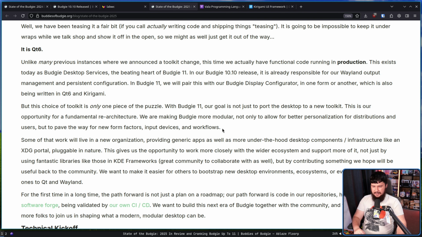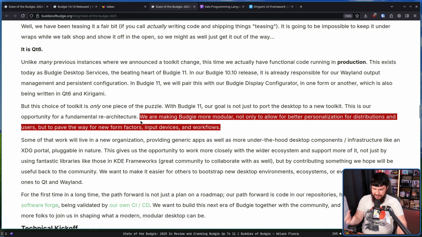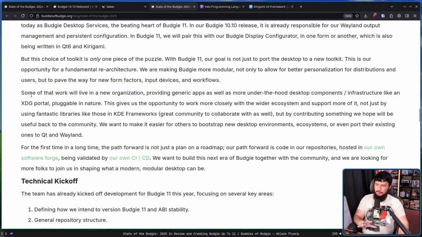So like KDE, it is also going to feature a lot of customization, a lot of personalization, because people really like desktop theming. Some of that work will live in a new organization providing generic apps, as well as more under-the-hood desktop components such as infrastructure, like an XDG portal, pluggable in nature. This gives us the opportunity to work more closely with the wider ecosystem and support more of it, not just by using fantastic libraries like those in KDE Frameworks, great community to collaborate with as well, but by contributing something we hope will be useful back to the community.